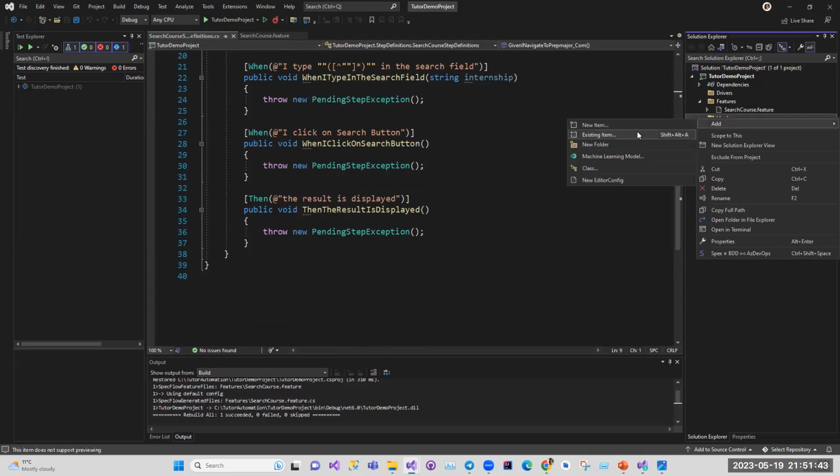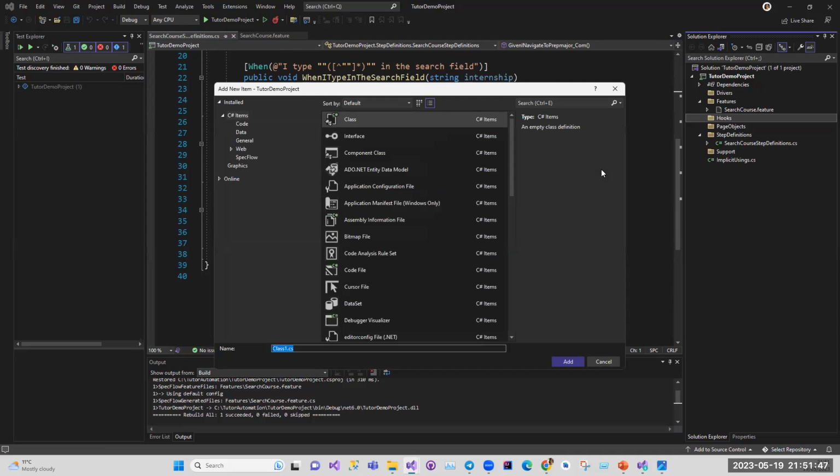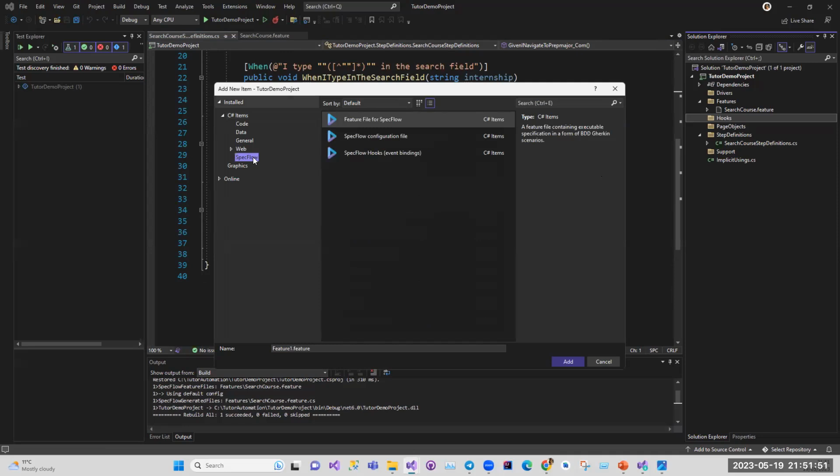You click on add, and because it's a class, you click on the class. For hooks, you need to select SpecFlow. Please select SpecFlow so that you can have the hooks binding template. When you click on SpecFlow hooks binding, you need to give it a name, you can call it base test.